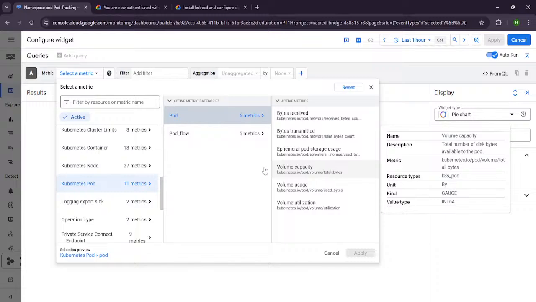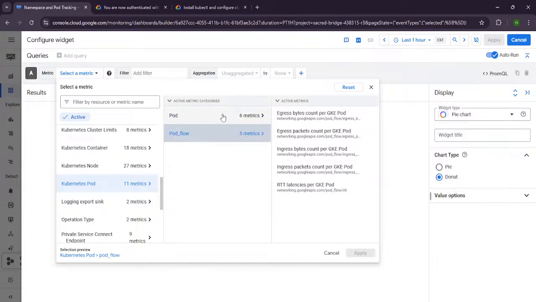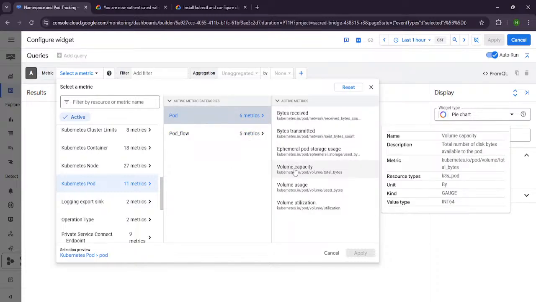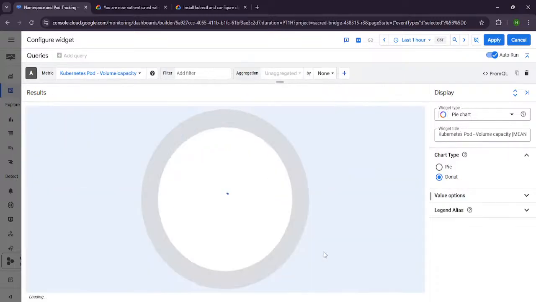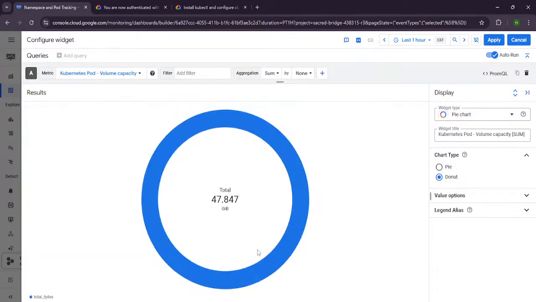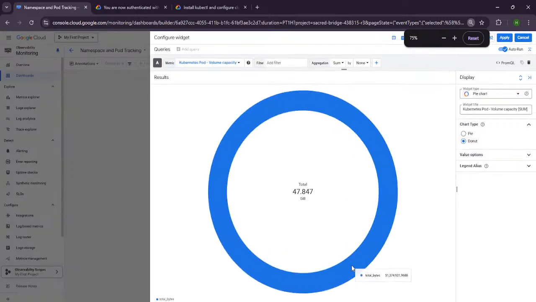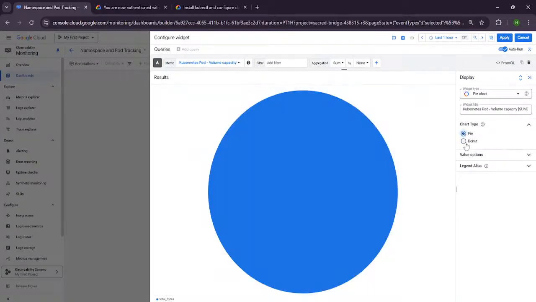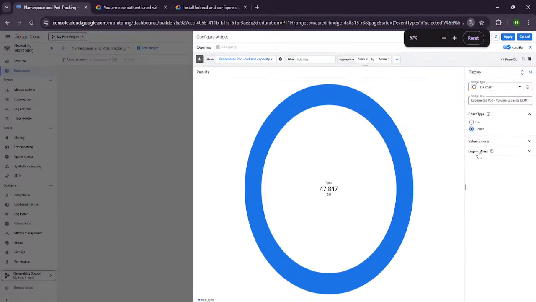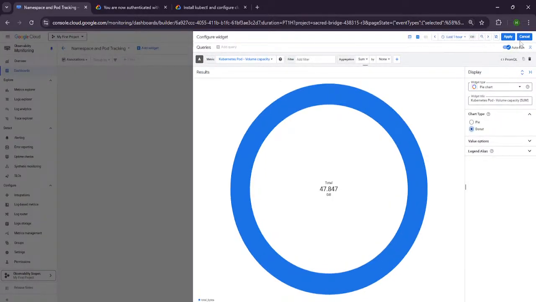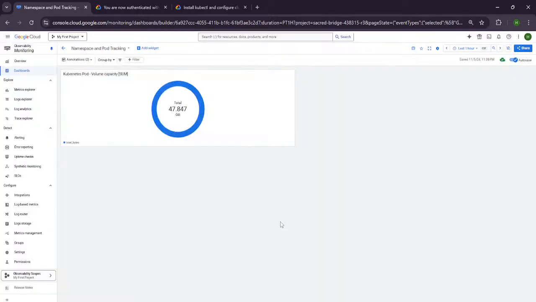Okay, I think we could do what is pod flow. So let's do volume capacity, number of byte disk available to the pod. Apply this. See, total is that. We're going to have a pie chart or a donut chart. Pie chart, donut chart, and apply. So we got the Kubernetes pod.